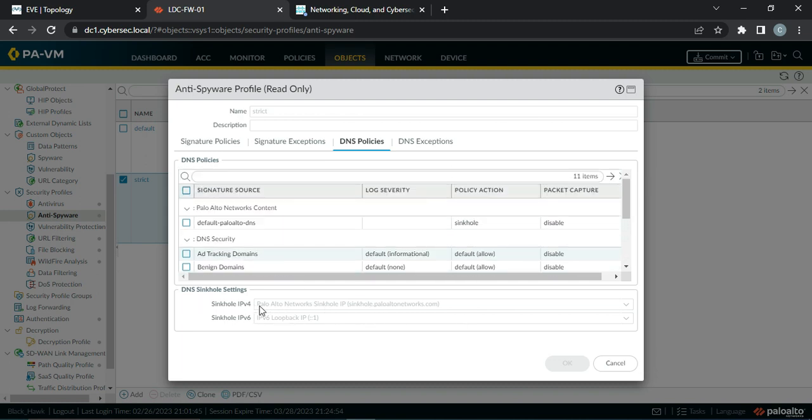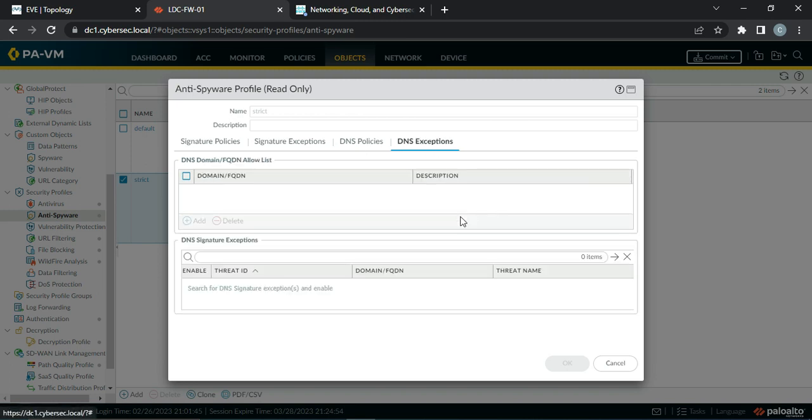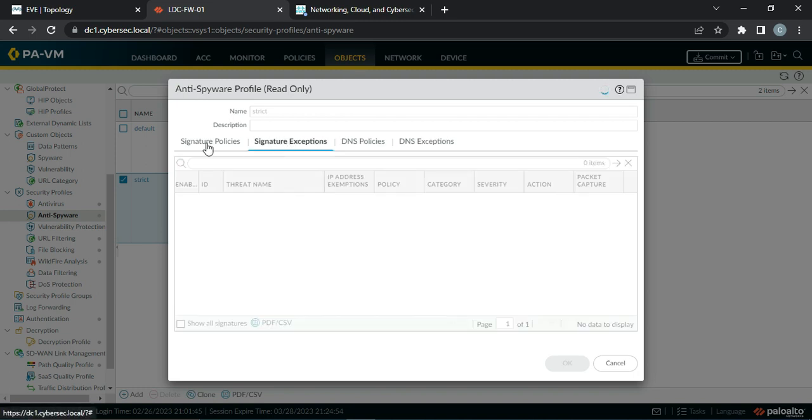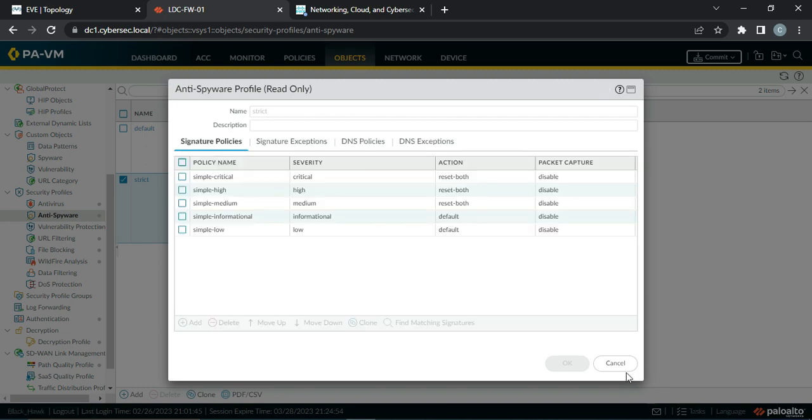So here we are using Palo Alto sinkhole, sinkhole.paloaltonetworks.com. Then DNS exceptions, okay? So these things you can use.